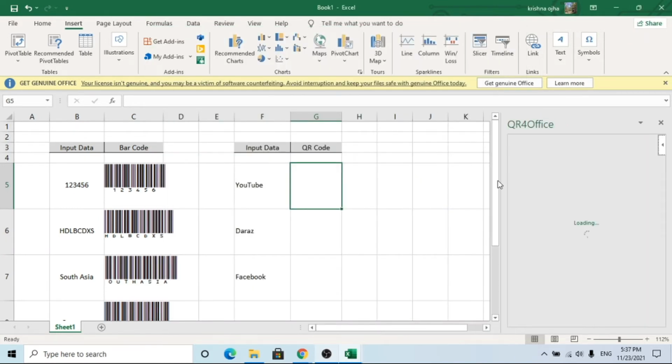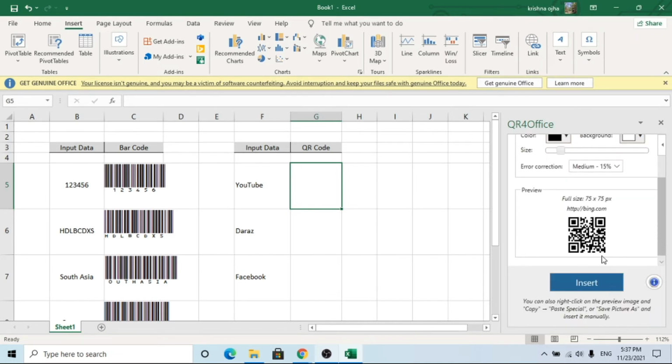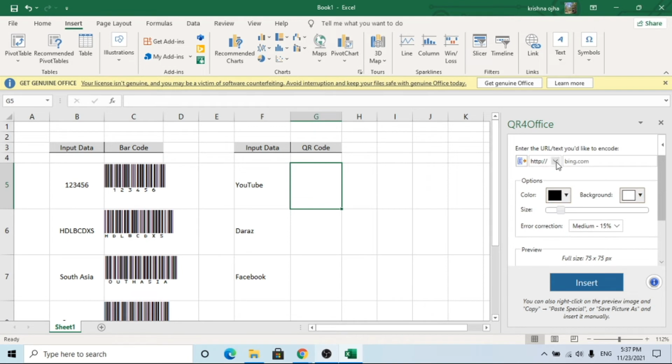You can see a small window for QR code, from where you can generate any type of QR code with appropriate color. I am creating a link for YouTube in the QR code. For this I am choosing URL format.